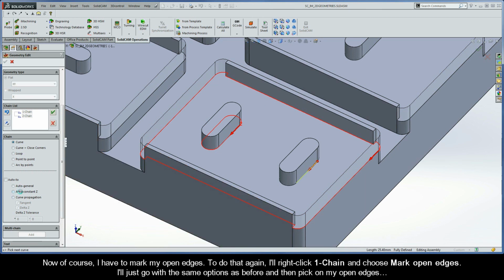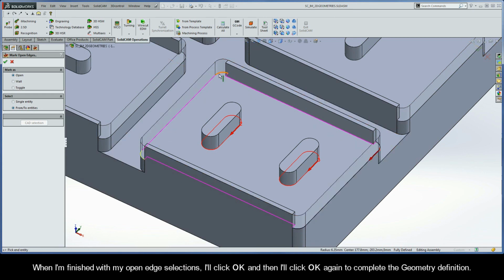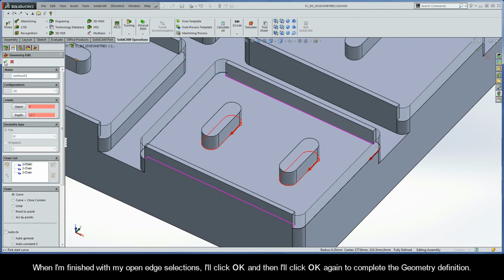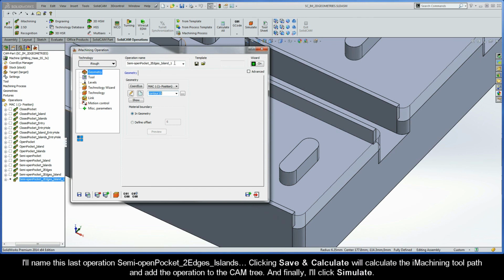Now of course, I have to mark my open edges. And to do that again, I'll right-click Chain 1 and choose Mark Open Edges. I'll just go with the same options as before, and then pick on my open edges. When I'm finished with my open edge selections, I'll click OK, and then I'll click OK again to complete the geometry definition. I'll name this last operation Semi-Open Pocket, Two Edges, Islands.